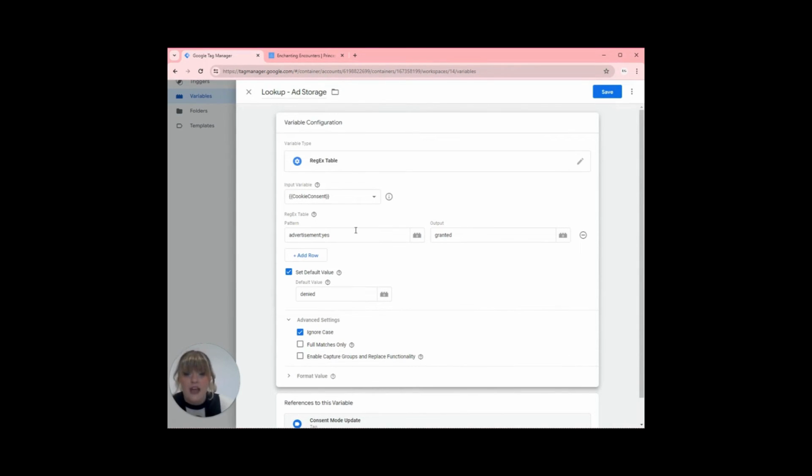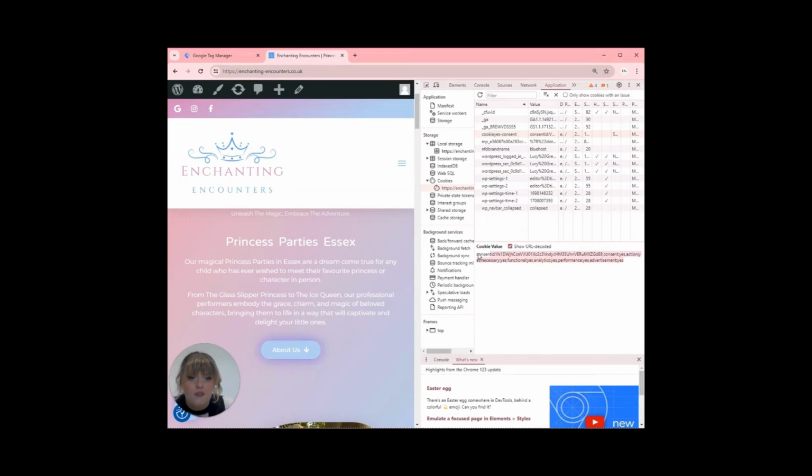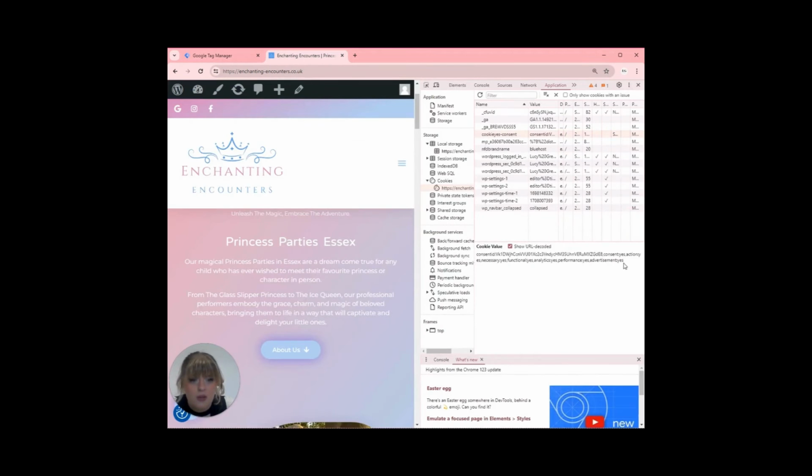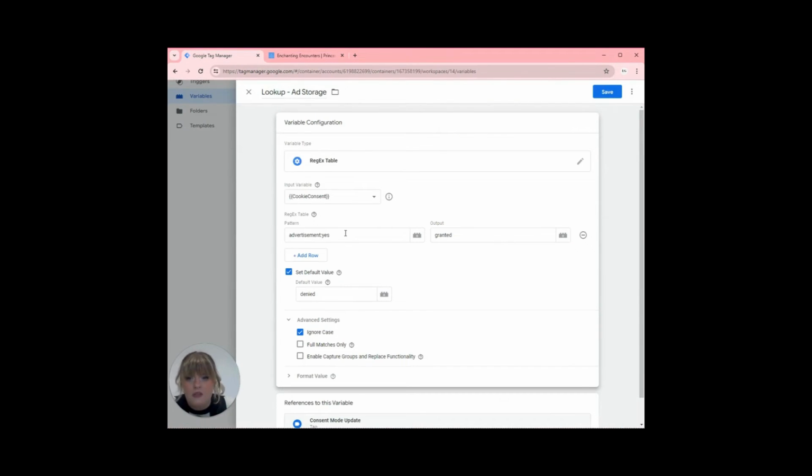So this is again where we need to refer back to the information we gathered in step 2 and have a look at the information stored here. So I can see here that for the ad storage, we can see advertisement is advertisement : yes. So that is what I'm going to put as the pattern. The pattern is advertisement yes. So if a user opts into our cookies, it will say yes to advertising, and then the output of this is going to be granted.